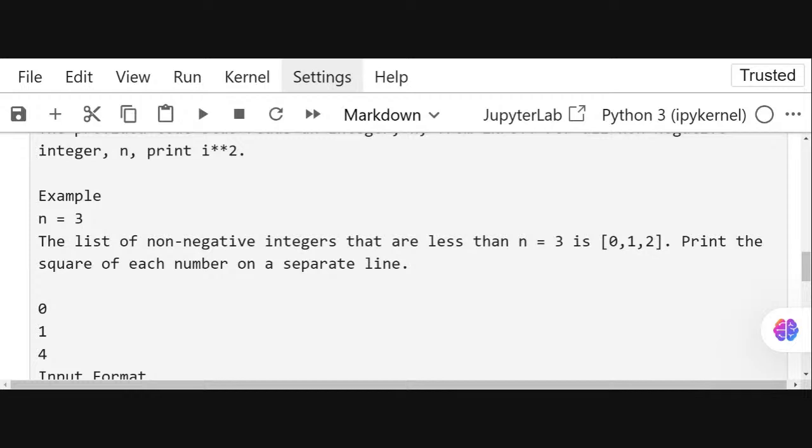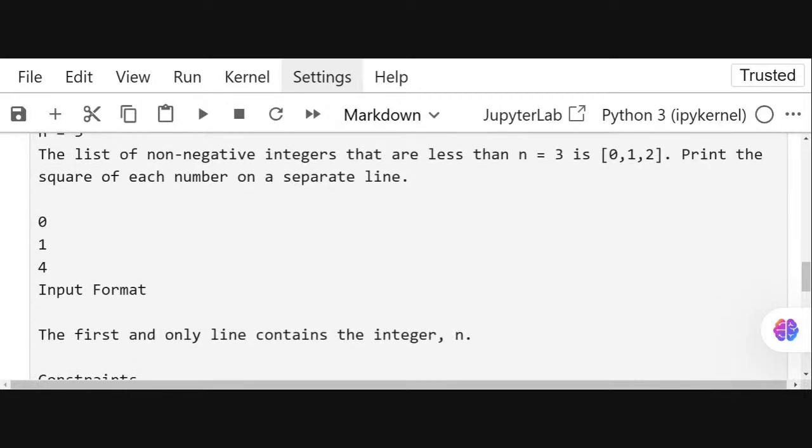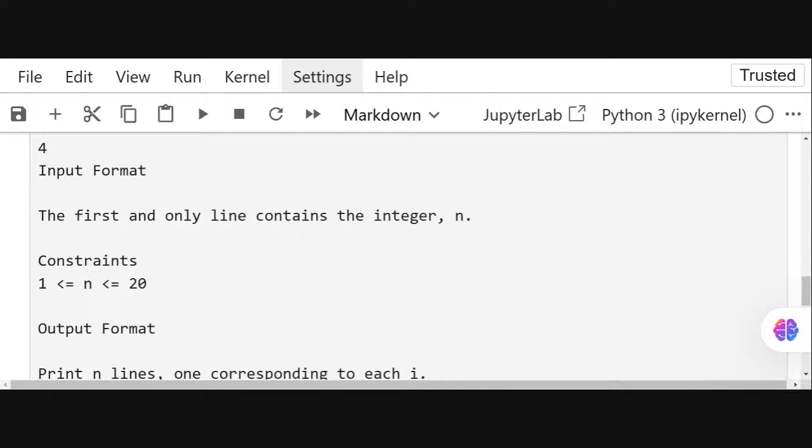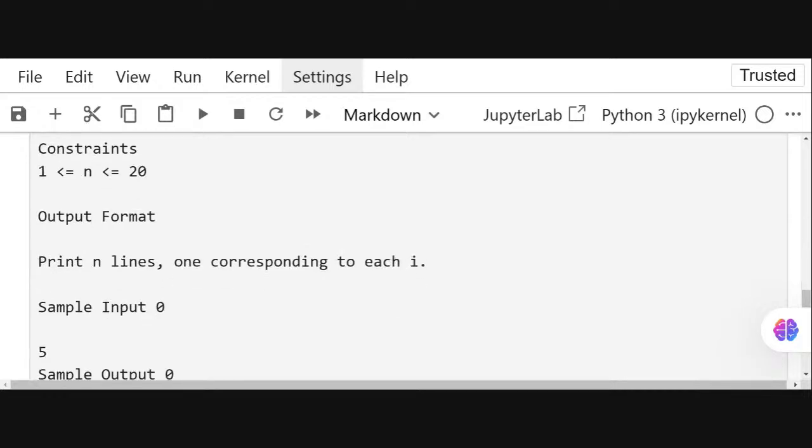So print the square of the number in a separate line. So square of 0 is 0. 1 square is 1. 2 square is what? 4. So this is how it's going to look like. So input format. The first and only line contains the integer n. Constraints. 1 is less than or equal to n, less than or equal to what? 20. Output format. Print n lines, one corresponding to each i. You're using a for loop here. You understand? So please, I'll go back and rework it, and I'll still resend the assignment.